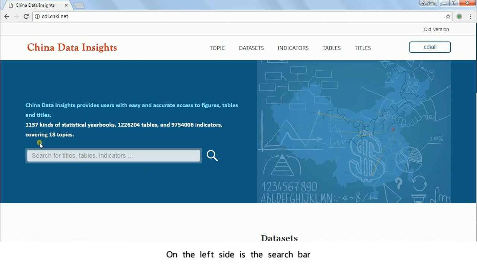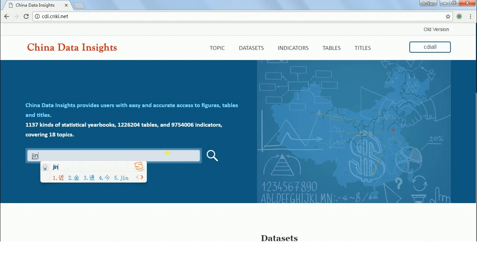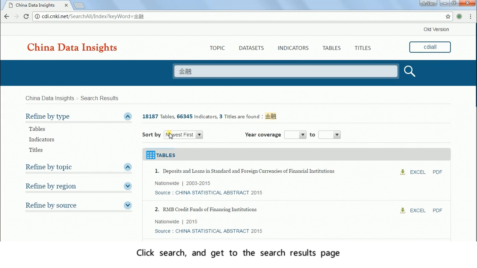On the left side is the search bar. You can have one-stop search for all the resource types, including titles, tables, and indicators, by entering search terms in the search box. And you can enter both English and Chinese search terms. For instance, we can enter Chinese words, 金融, in the search bar. Click Search and get to the search results page.